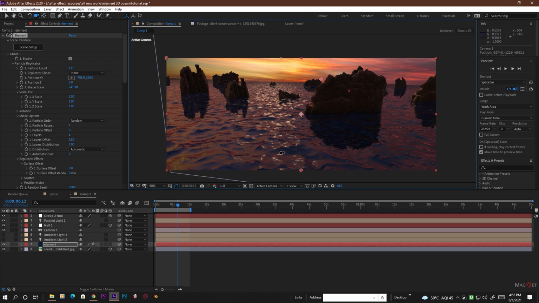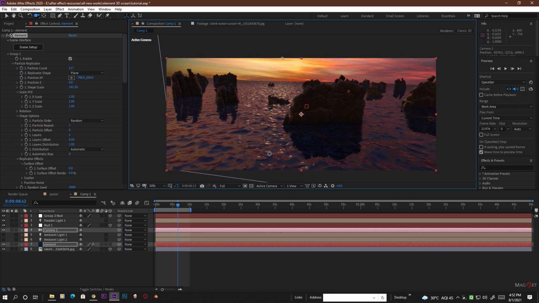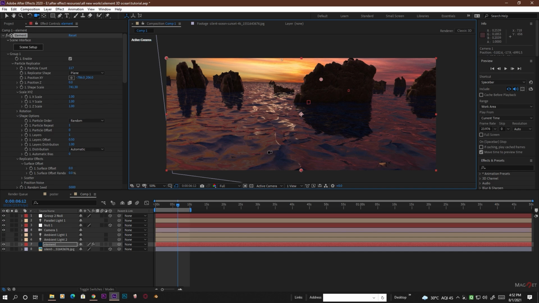So that is how you can change the environment by changing the image of the sky and the environment image. So you can also put some night sky image and do the same process, and you will get a nighttime scene here. So this is fully dynamic, and you can make it anything you want. So this is the trick.